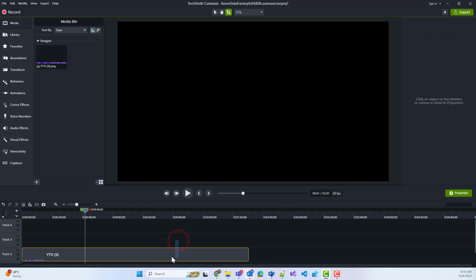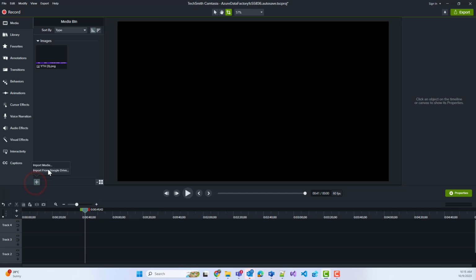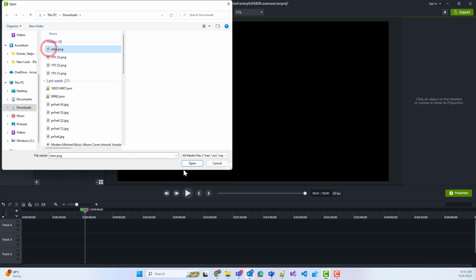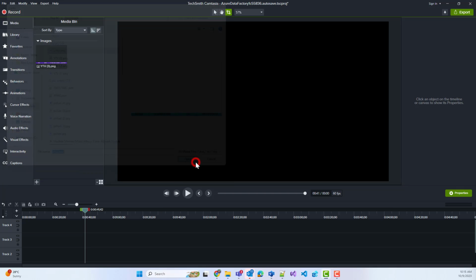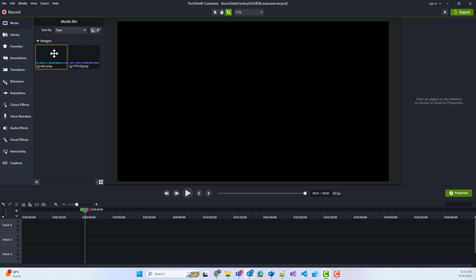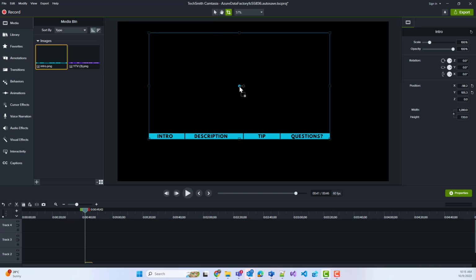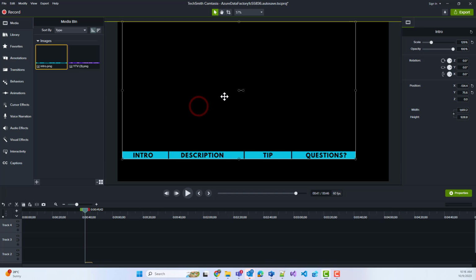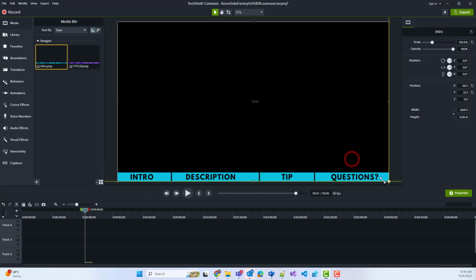I'll simply delete this footage, and from this button I'll be importing the media. Let's click on import media and I'll select the image which we have just now created. And this is the image which we have just now created. I'll drag it onto the screen right now, and I'll adjust this entire footage to the entire screen like this. So this is your footage right now.